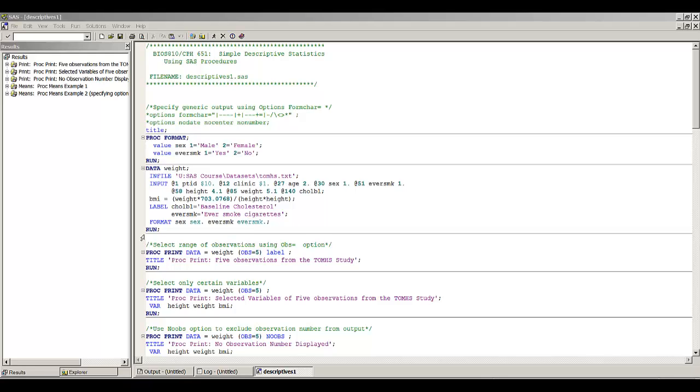So the first thing we're going to do is print out our data. So we're just going to have a PROC print and a run statement, and we have a title statement. And so with the PROC print and the run statement, we are going to be printing out all the variables in our data set, and they will appear as the variables were input into the SAS data set. So let's run this code.